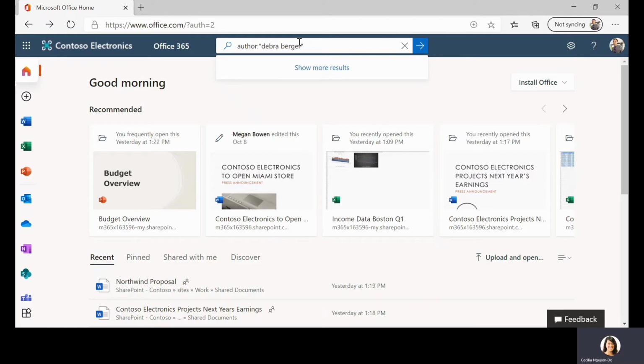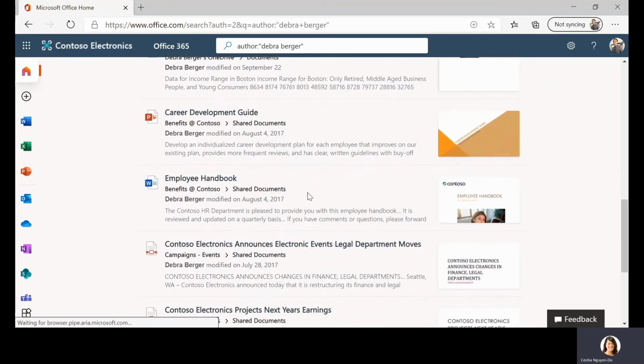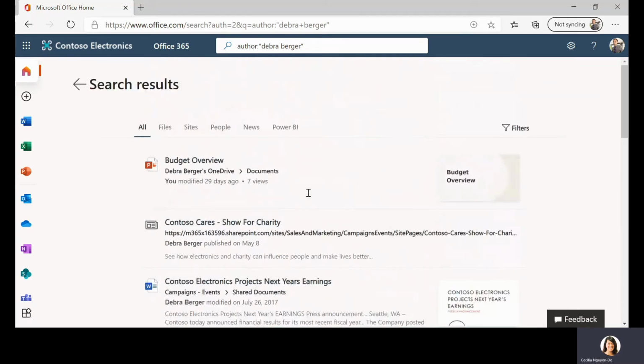Quotation signifies that this is the exact phrase we're looking for. If you click enter, you'll see all the files that Deborah Berger has authored. You can even use multiple restrictions.